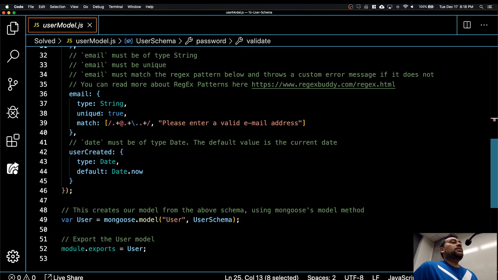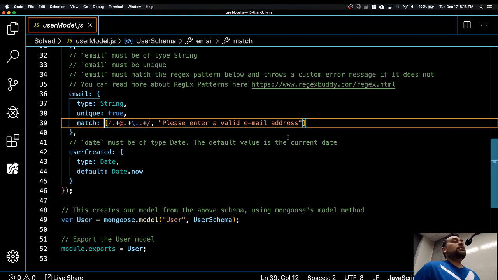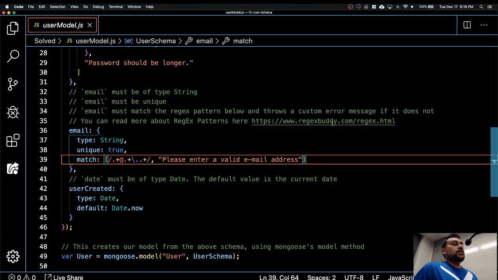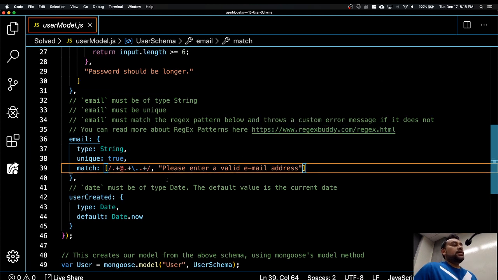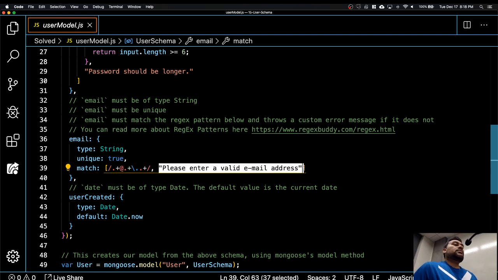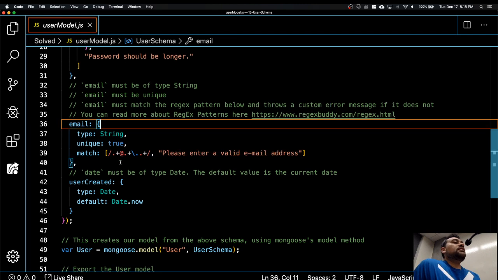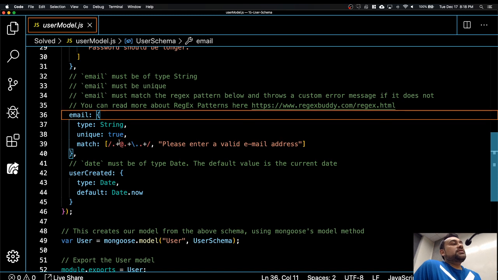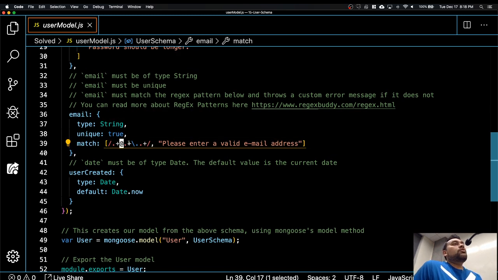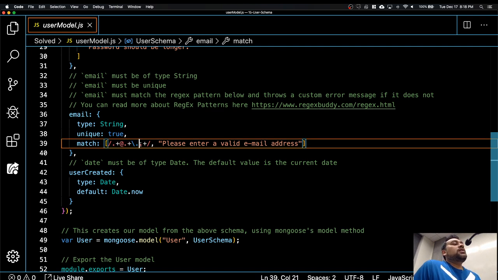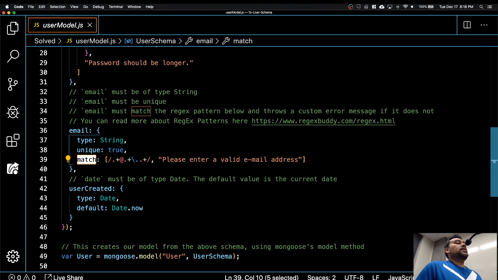Okay, the last one, email, type string. This is how match works. Same thing, an array. The first is this regex pattern over here, and the second is, if it doesn't match, then it's going to give you this error message. You can read more about regex, but basically it is saying that a dot is allowed, a plus is allowed, then followed by an at sign, and then some more words, for example Gmail, and then a dot followed by some more words. Regex is basically a pattern matching format. This was already given to you. The only point over here was to show you that you can use match as well. It's not limited to email, it works for any type of string. I'll come back to unique in a minute, but that's how you would do the email. User created, type is date, and I showed you the default one.